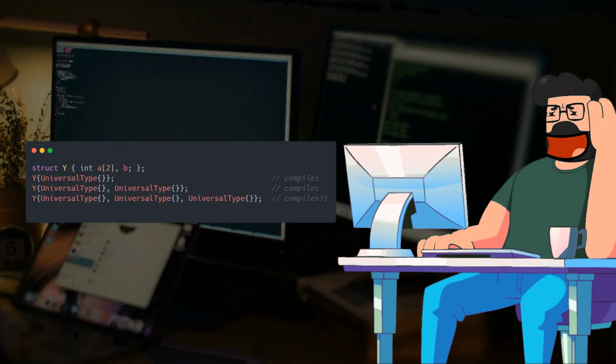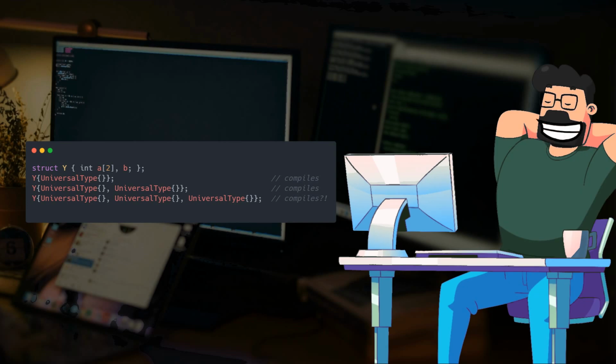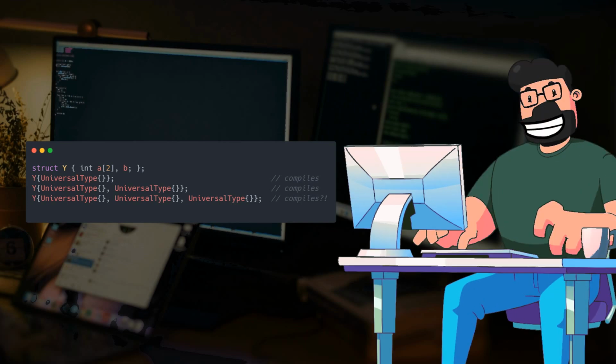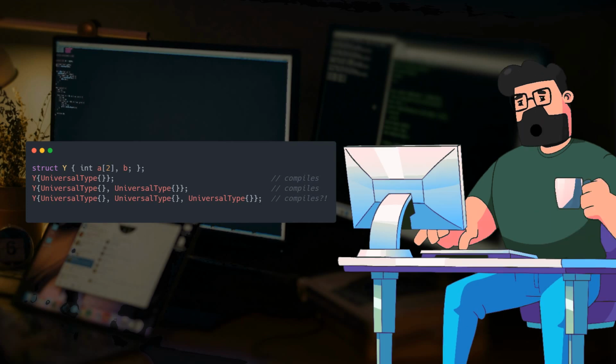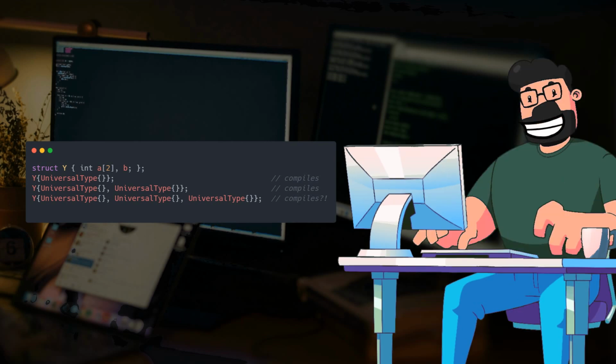Moving on to a more complex scenario, let's consider the struct y, which includes an array in a single member variable. By progressively adding UniversalType instances during initialization, we can observe how the code responds differently based on the presence of these nested braces. This subtle manipulation of braces enables the accurate counting of members within a class, even when dealing with arrays and multiple member variables simultaneously.